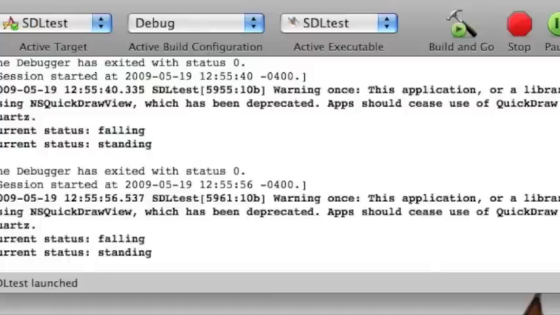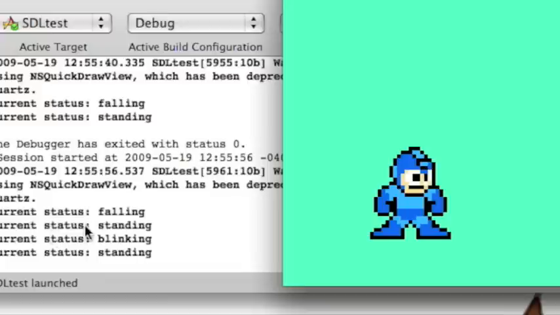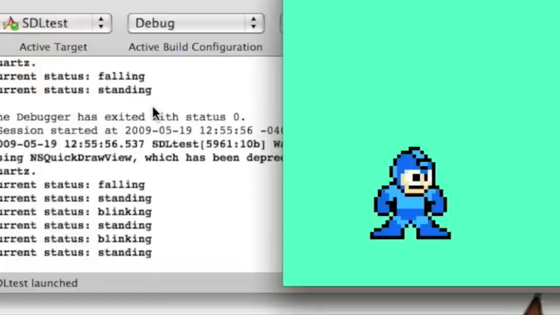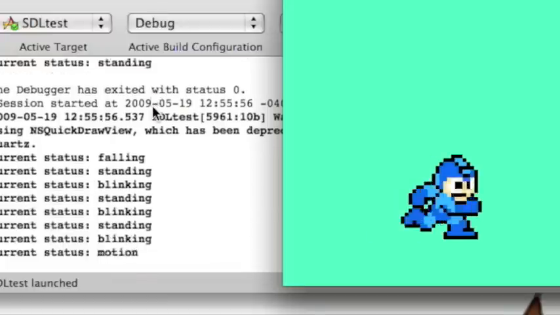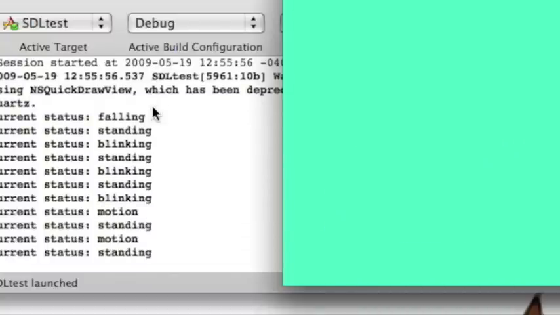So I'm going to give you a quick overview of what's going on here. Let me run this again and open up my console, and you can actually see some output here. You see over here it says current status. It tells you what Mega Man is doing. Blinking, standing. His default state is standing. When you start running left or right, he enters the motion state, and back to standing when you stop.